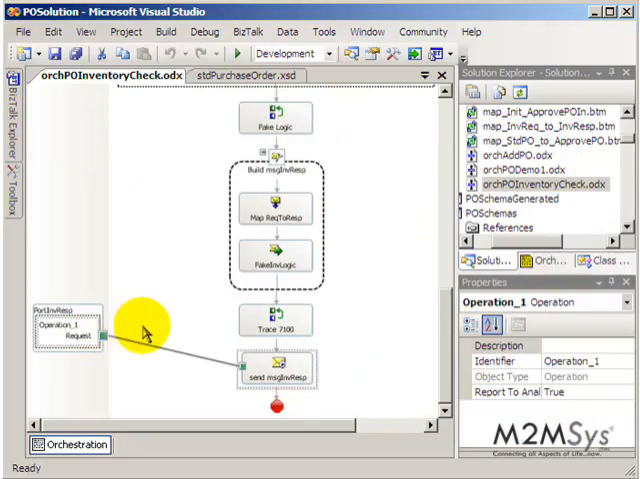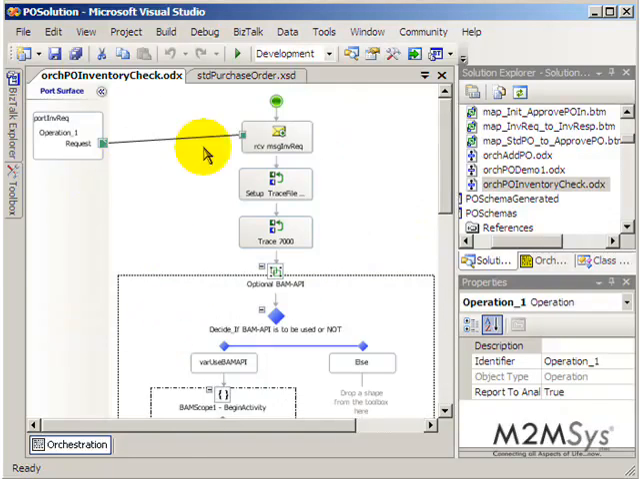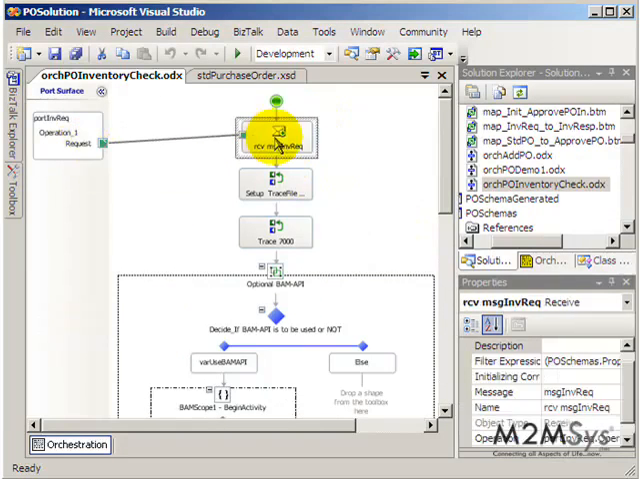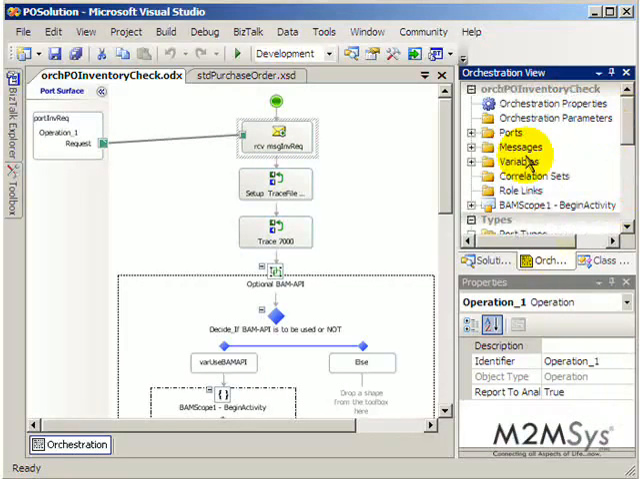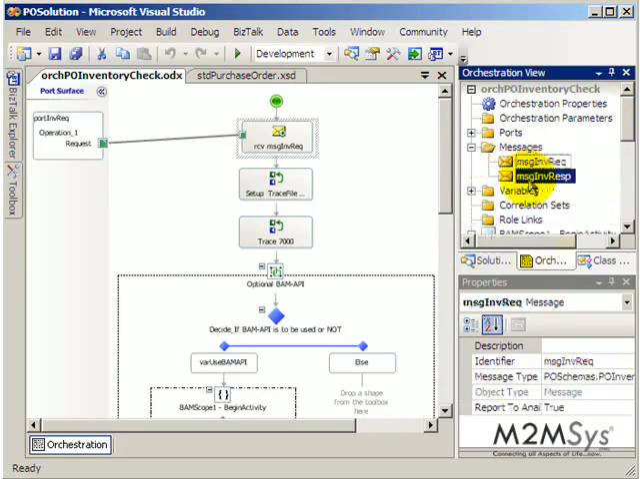So in a way it's very much like calling a web service, in that you're receiving a request and sending a response. So what we do is we receive an XML message here. Messages are defined over in this tab, in this little section here, and you can see we only have two messages in this entire orchestration. Each of these messages would be backed up by a schema definition, which is defined earlier. So we receive here a PO inventory request, and at the end we return a response.